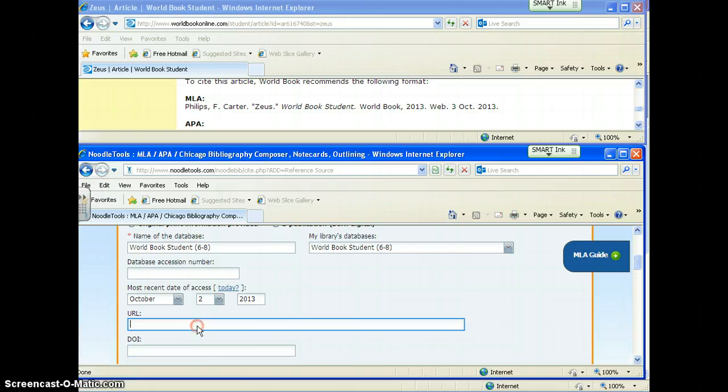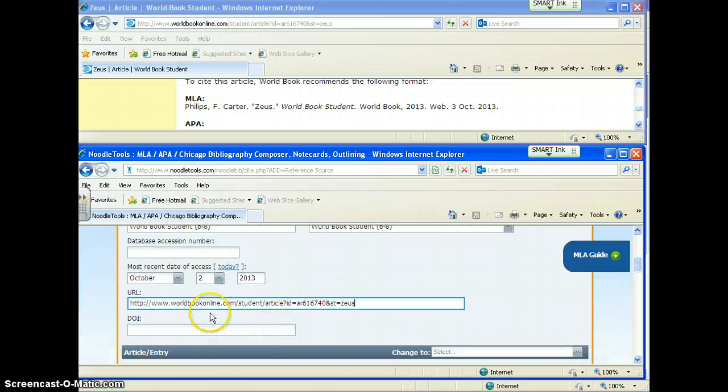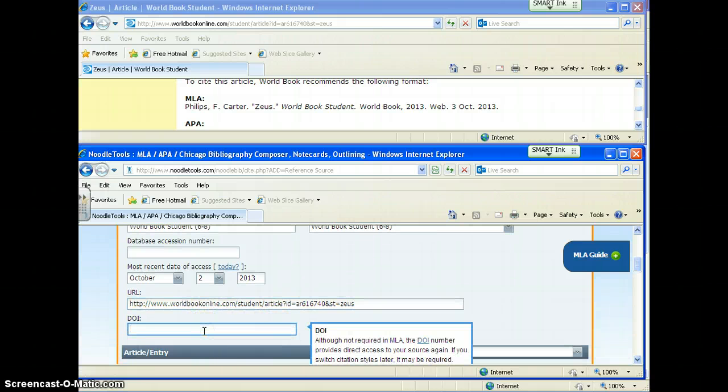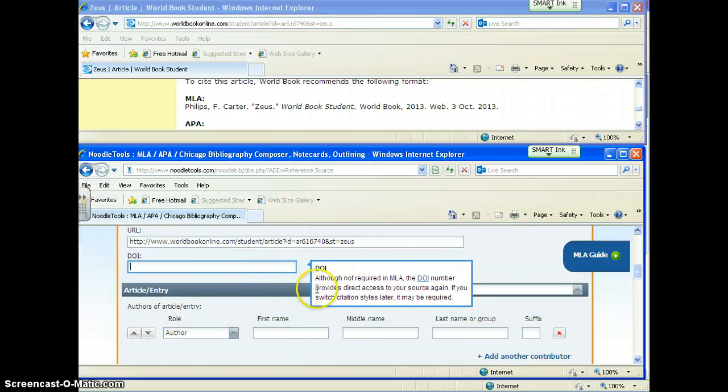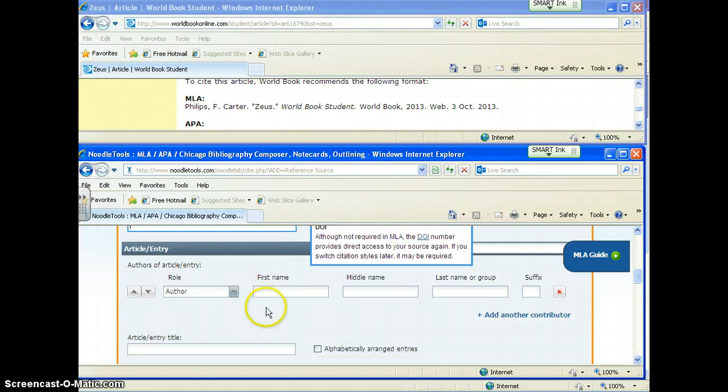URL and paste it. Now, if I don't know what something is and I click in the box, it shows me DOI. Although not required in MLA, the DOI number provides direct access to your source again. Well, if it's not required in MLA, then we're not going to use it.